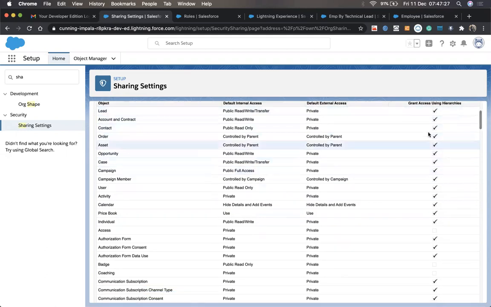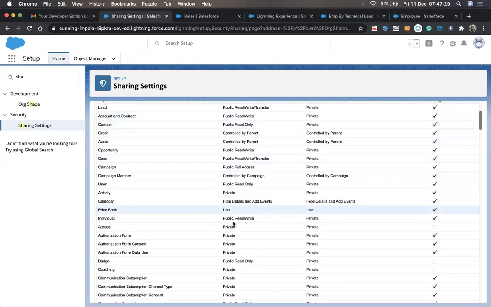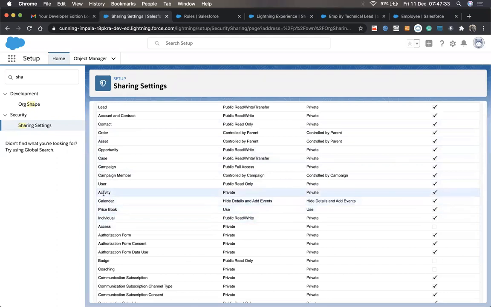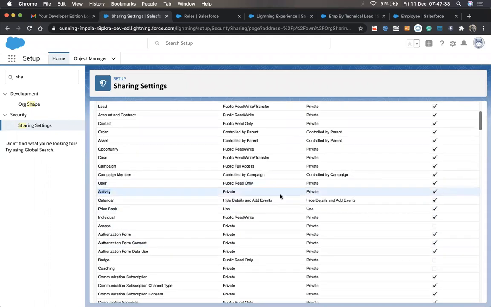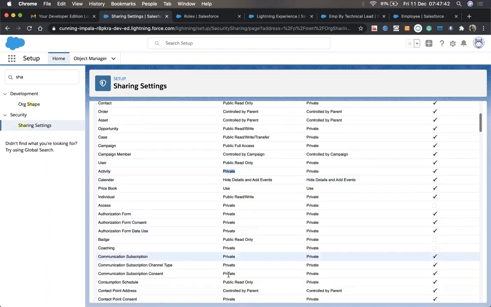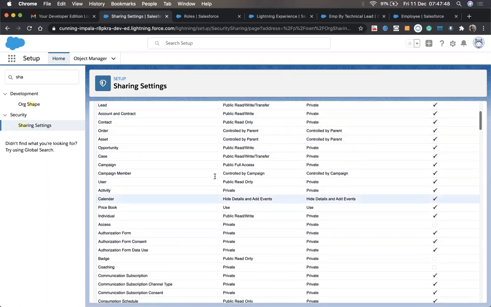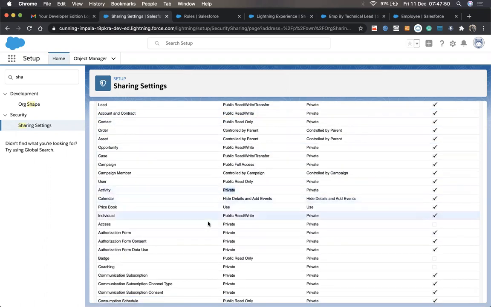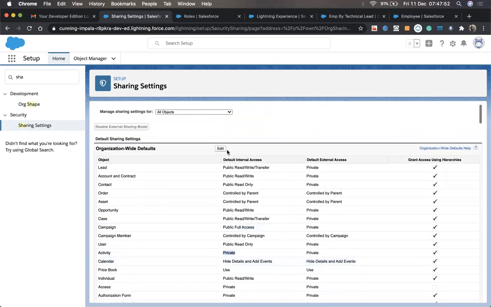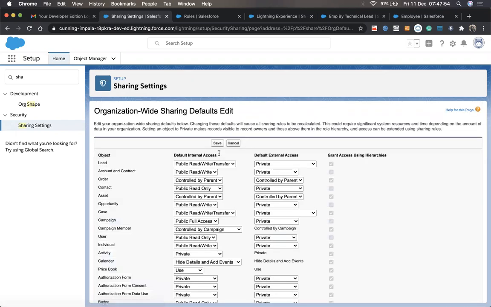Okay, you got my point. Most of them are public, and for that I need to find something like Activity. Activity is private, so I need to check here. Okay, let's do it here. This can be our object, for example. Else, most of them are public, so it's okay. Or I should change it to private.